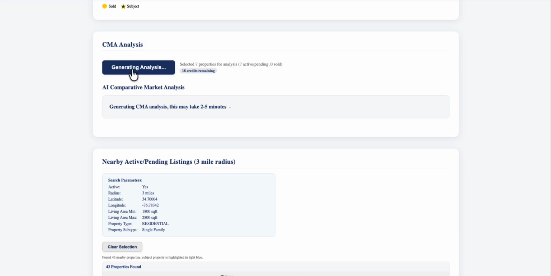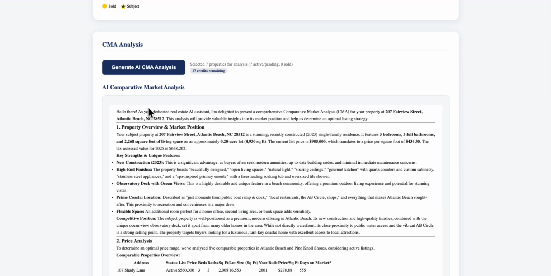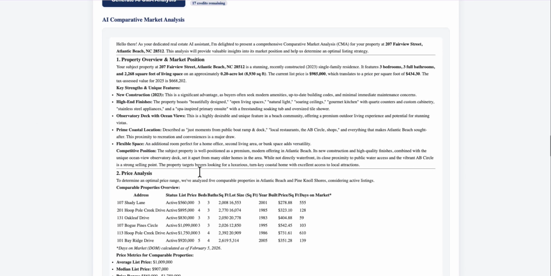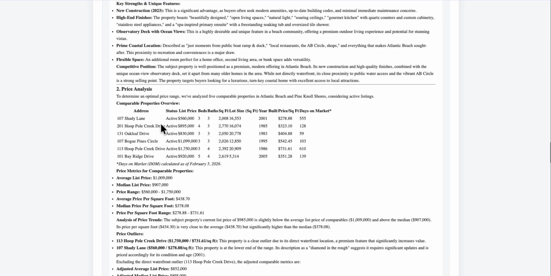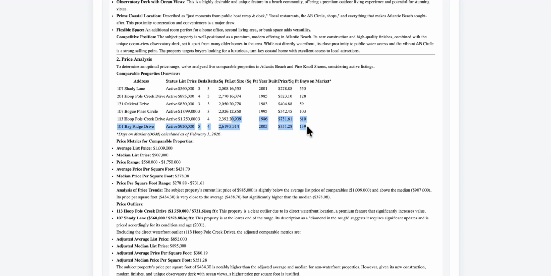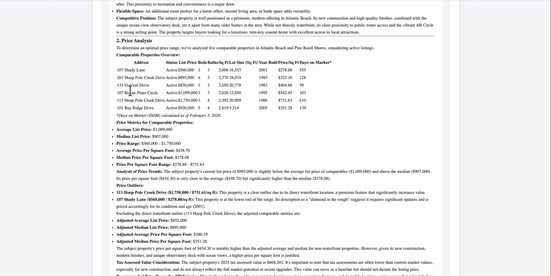So what we can do now is generate an AI CMA, and this is where the magic happens for the CMA. Okay, so our CMA is back, and you can see that we actually get some good information here: property overview and market position, price analysis. So it'll create a little table with the comparables that you've chosen.